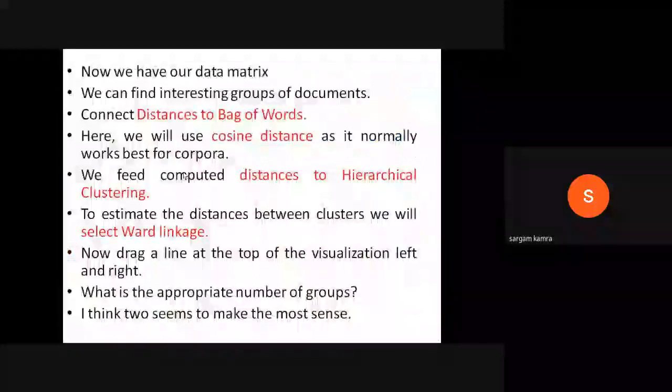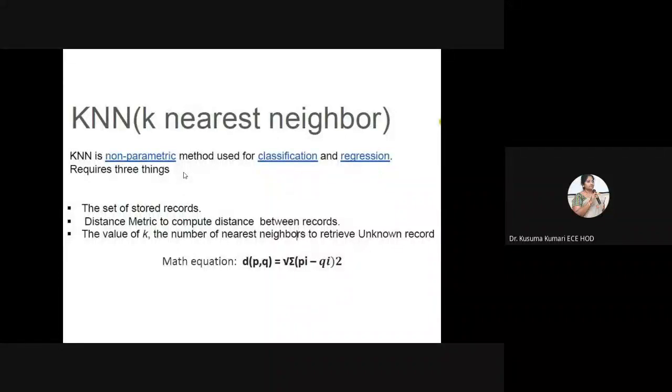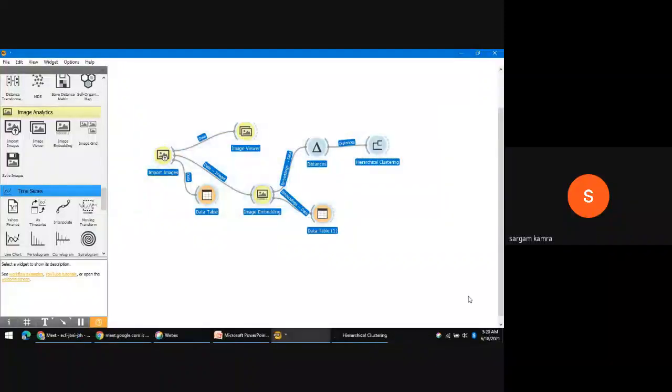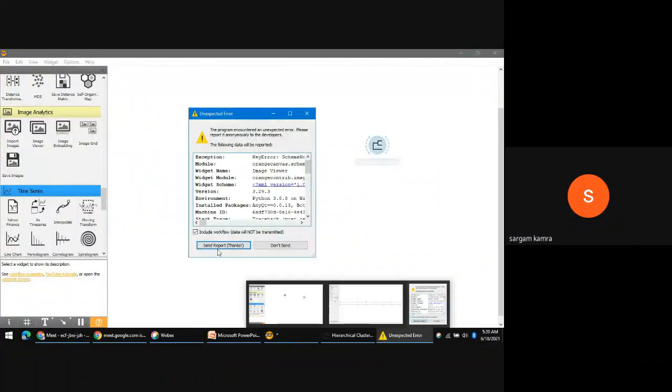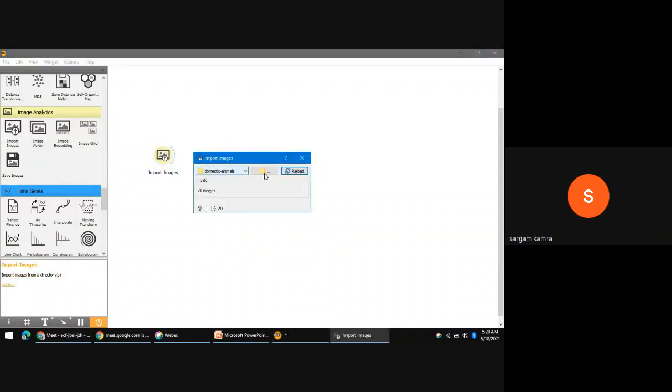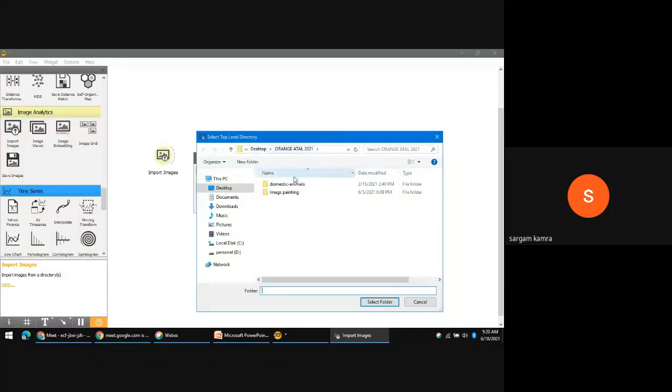So let me come to this common classifier, which can really help you. What I am asking is, we will get the images, but for those images, which button or icon do we have to press to get the data table? For this purpose, this is the import images widget from the image analytics toolbox. You have to click on import images, then click on this browse button. This is the desktop.